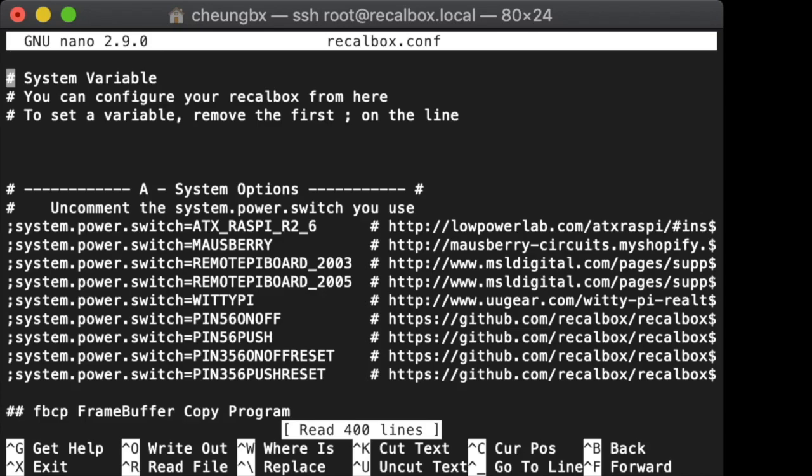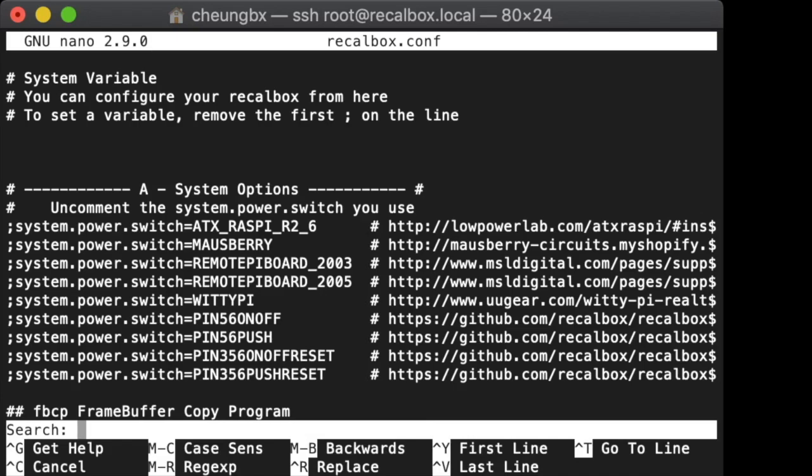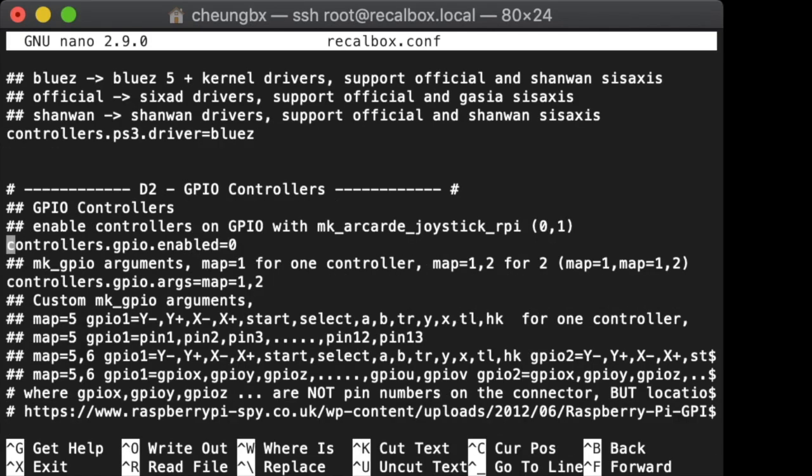So you use the Control+W command to search for controllers.gpio. Once you find it, you change the enabled value from 0 to 1. Then you go ahead and change the map command to the values shown on the screen. You can also find the values in the description of this video.